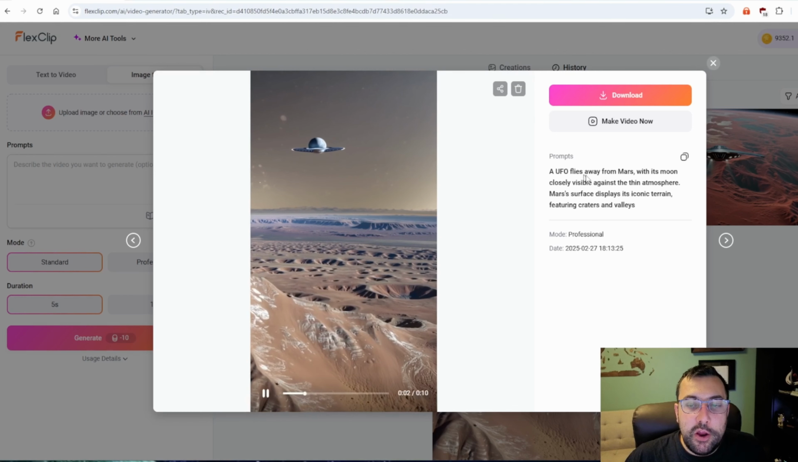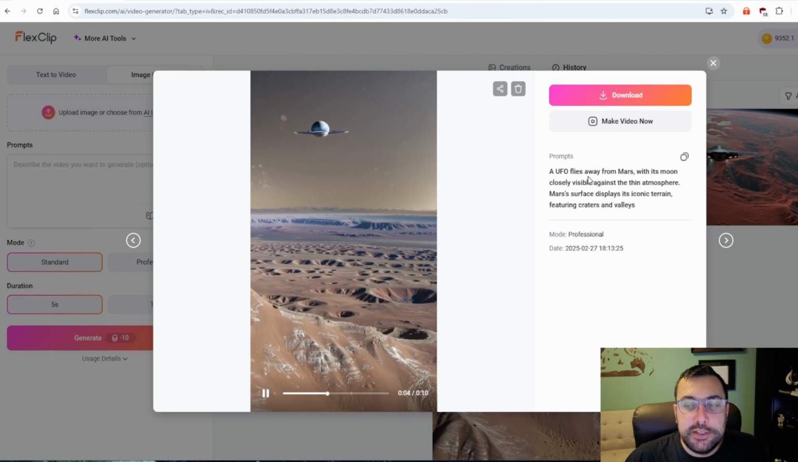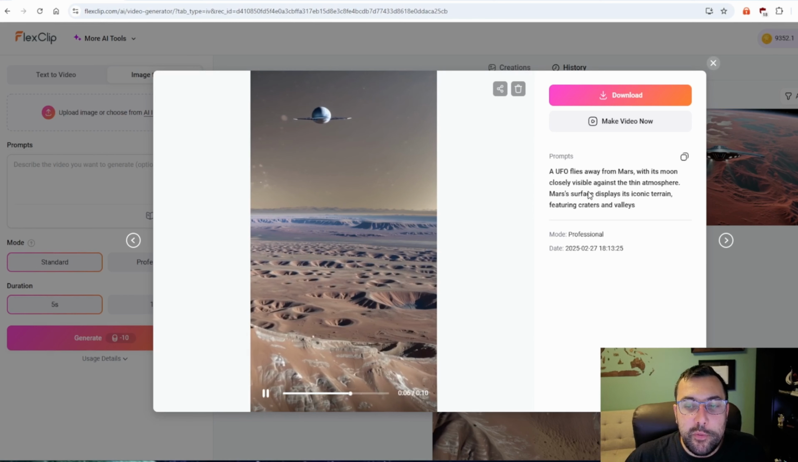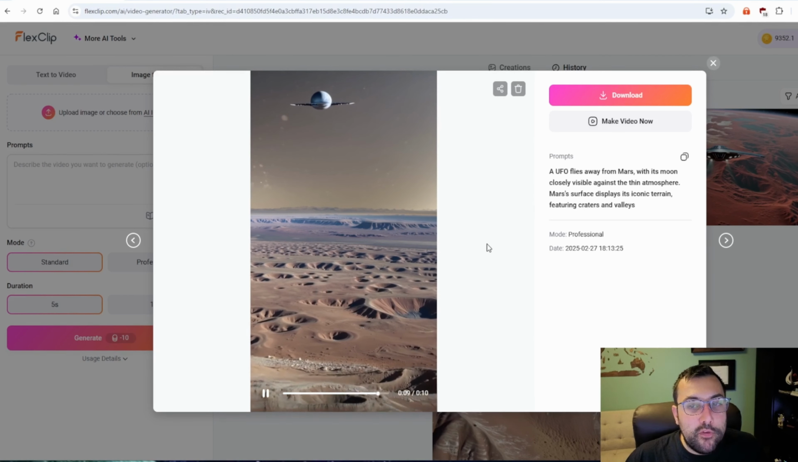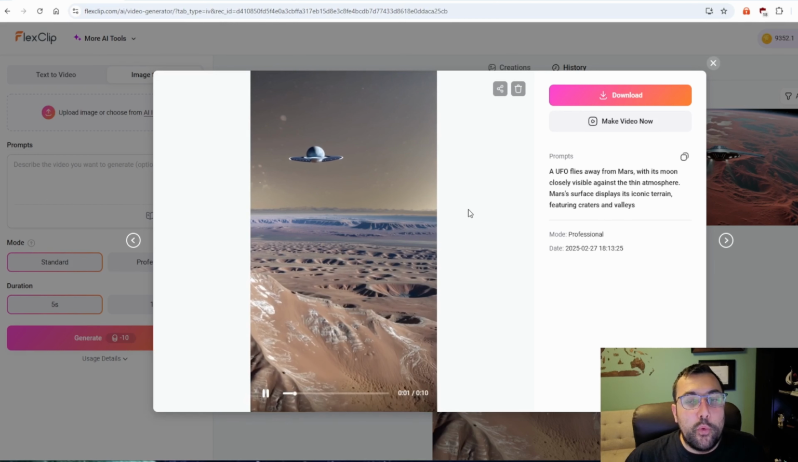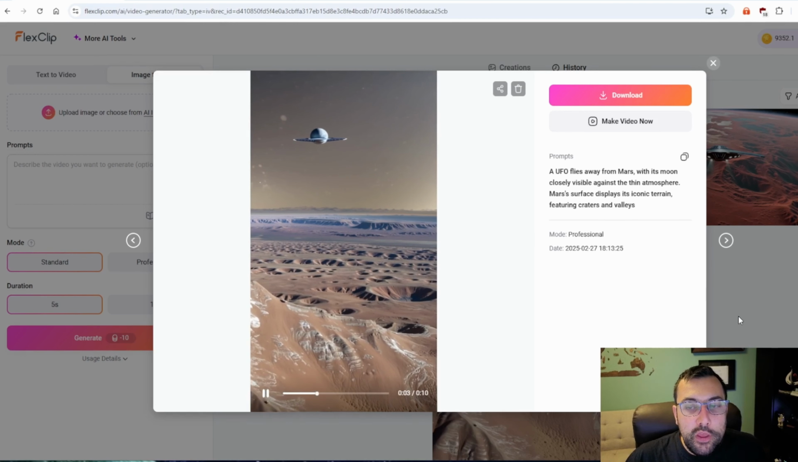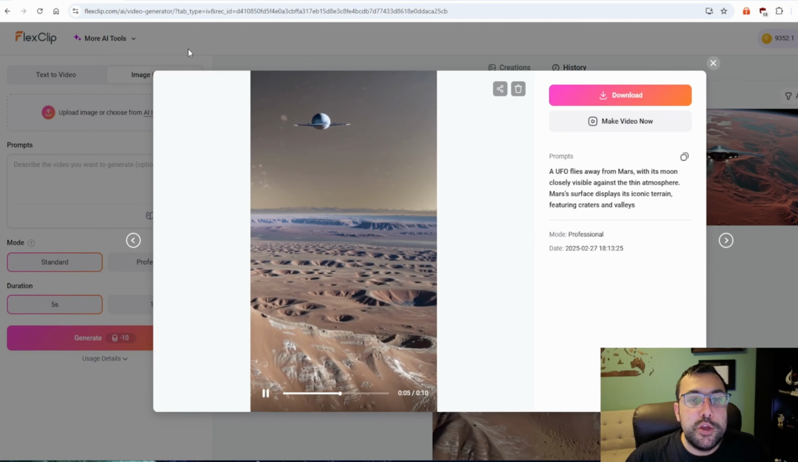The last tool I want to show you is a text to video tool that they offer. So here we have a UFO flies away from Mars with its moons closely visible against a thin atmosphere. Pretty good. Where it excels and where this tool is really good is through its image to video. So let me show you.